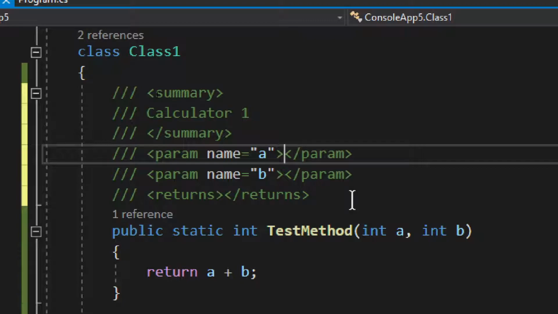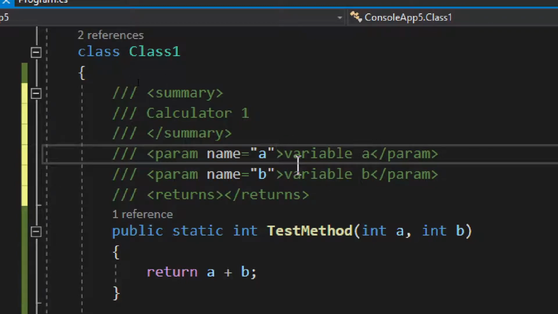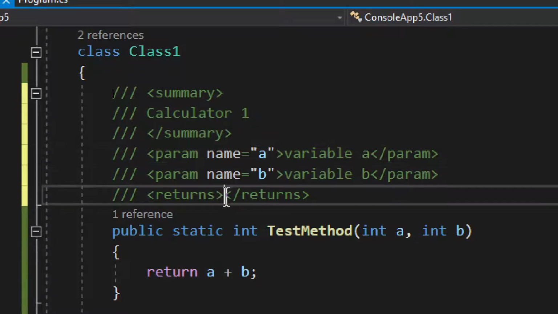Okay, now we have variable A. So let's call it variable A. And then we have variable B. Let's call it variable B. See, this will be displayed when the user tries to enter that particular parameter, when the cursor is on that parameter. It doesn't always get displayed. It's a bit tricky with parameters. Obviously, it always works with the summary and the returns as well. Now, returns is the value that will be returned, so let's say the sum of A and B, just like that.